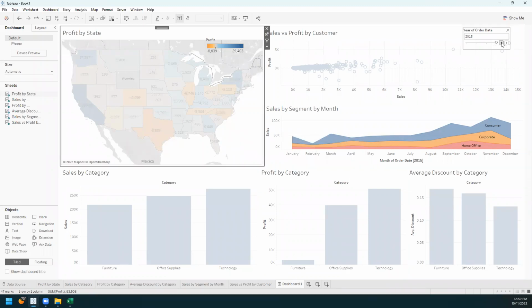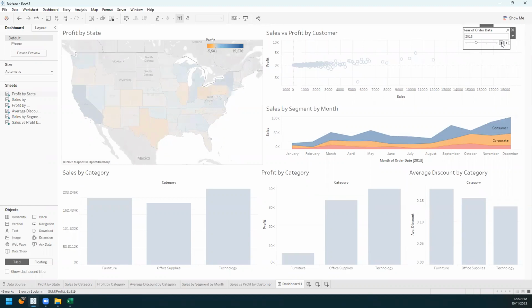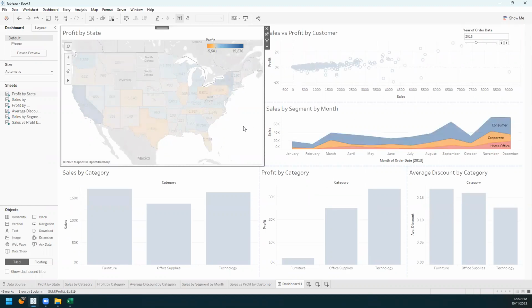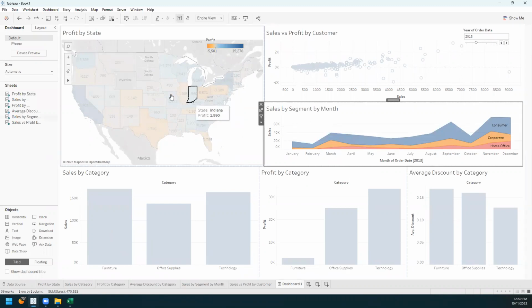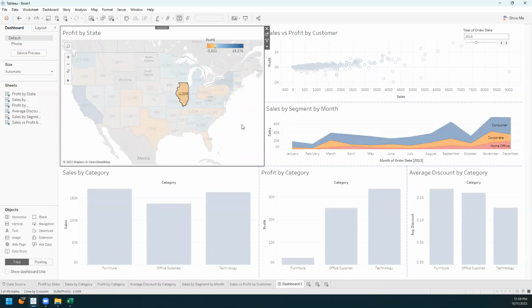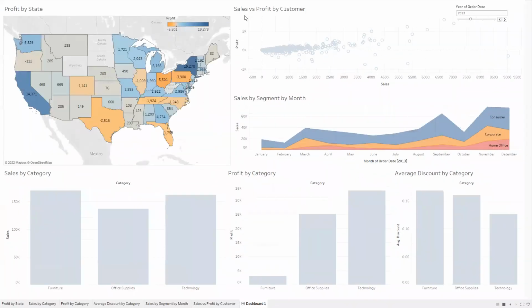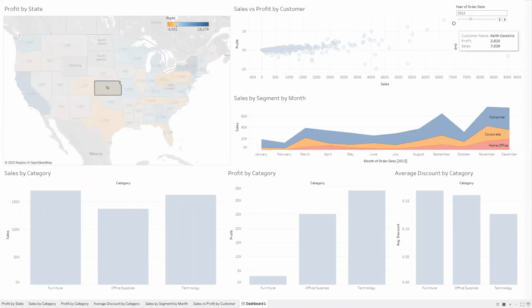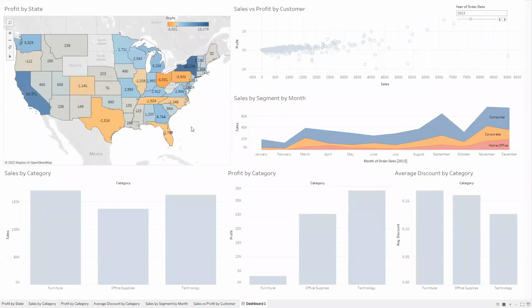Okay, so our dashboard is almost ready. One thing that I need to do is I need to make sure that our dashboard is interactive. So currently it is not interactive. So if I click on something here, notice that these are not reacting.